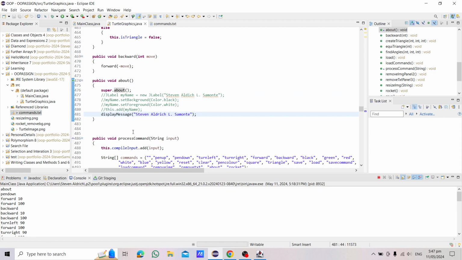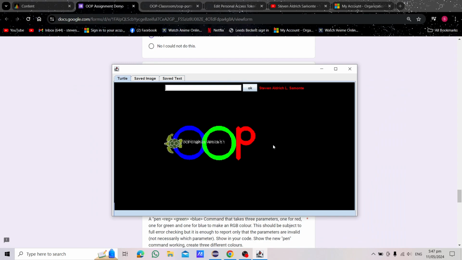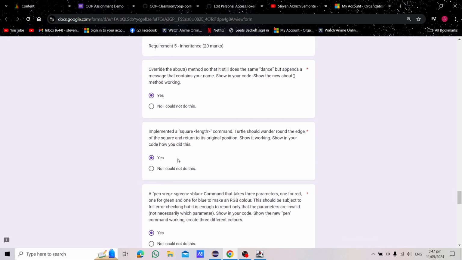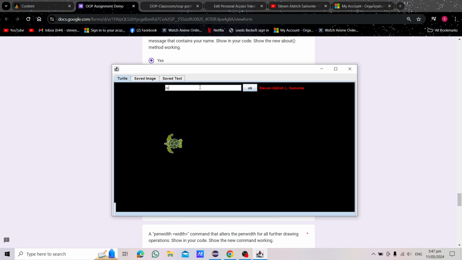I tried using JLabel, but if you use a JLabel, you won't be able to clear it out of the panel. So I just use display message. So here we go. So implement square. Let's do clear. Yes, so reset. There we go.